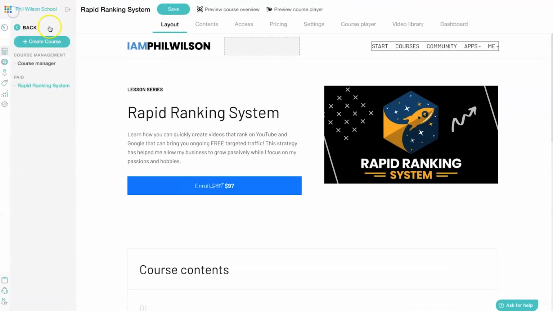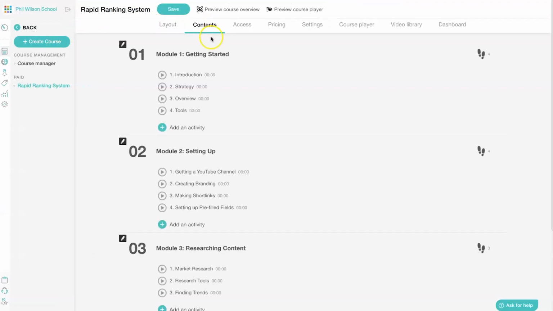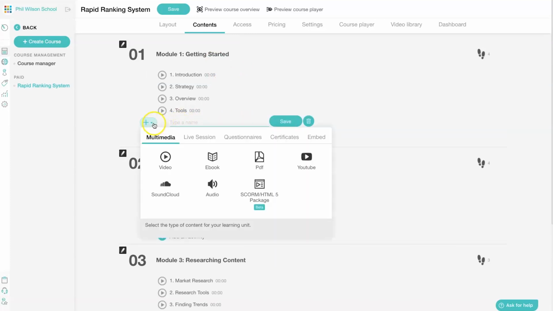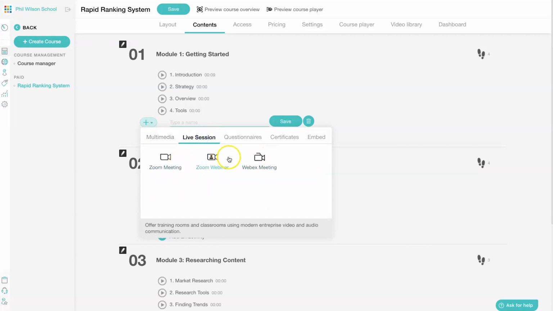Now, if we go back, let's have a look at some other things. We've got here the contents, right? This is where you're actually creating your content inside the course. Super easy to do. Click on add an activity if you want to add to your existing module. You've got here different types of media you can use, right? Video, ebooks, PDFs, YouTubes, all that sort of good stuff. Live sessions, including Zoom. You've also got questionnaires, certificates, and you can also embed things if you're using external resources.